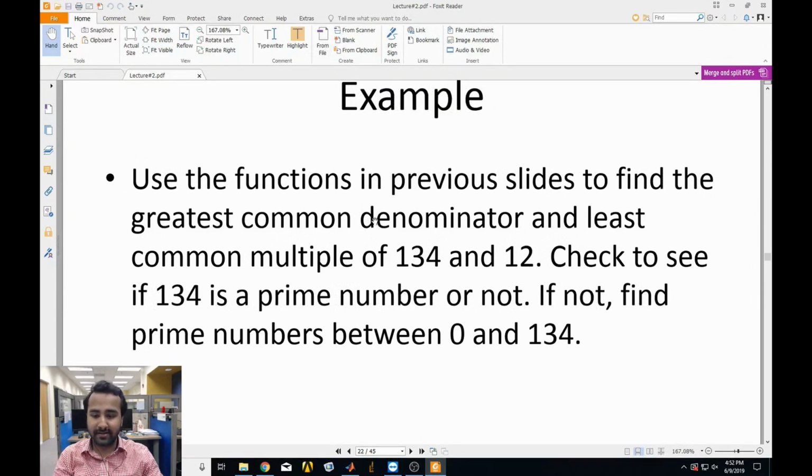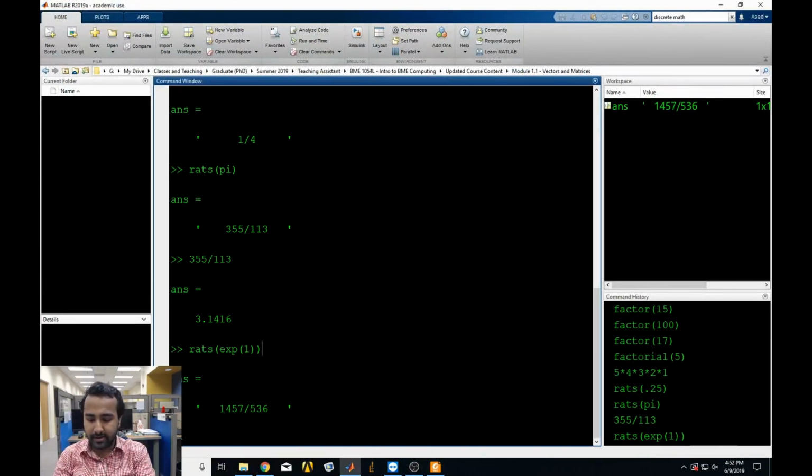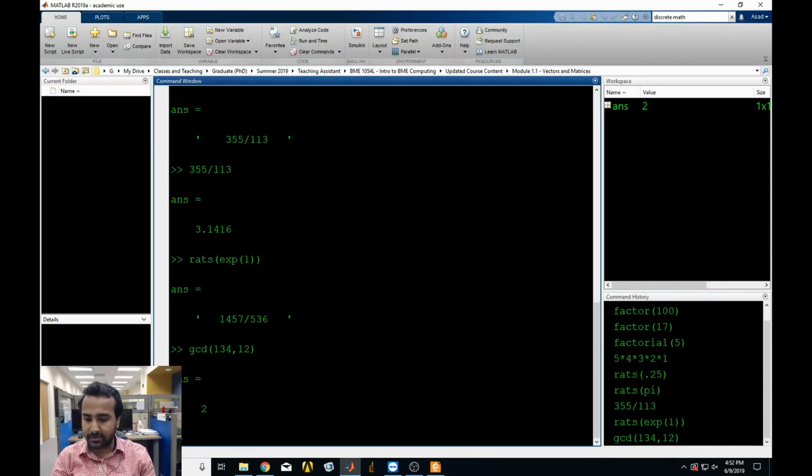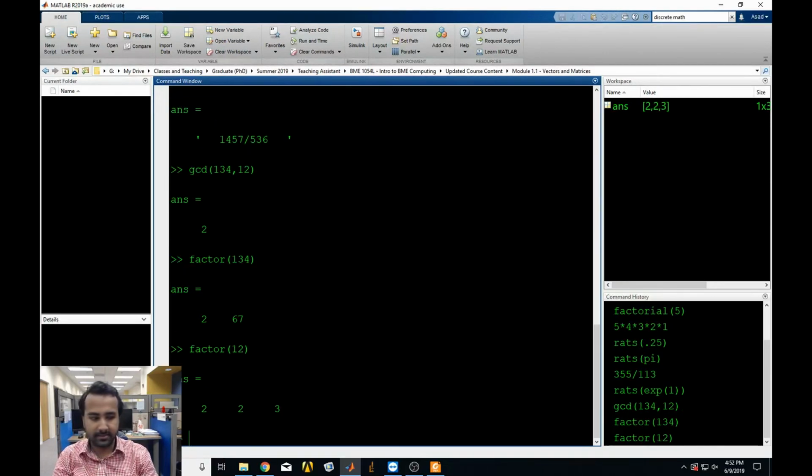Alright, so assuming you did that, you probably figured it out, and hopefully you did. So let's go ahead and quickly do this. So we want to find the greatest common denominator of, I believe it was 134 and 12. So our greatest common denominator of 134 and 12 is 2. So yeah, if we try to find all the factors of 134, we get 2 and 67, and if we try to do the same for 12, 2, 2, 3, so the greatest one they both share is 2. That seems right. If we do LCM, so the least common multiple of 134 and 12, looks like it's 804, indeed.